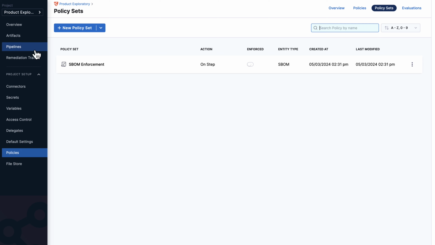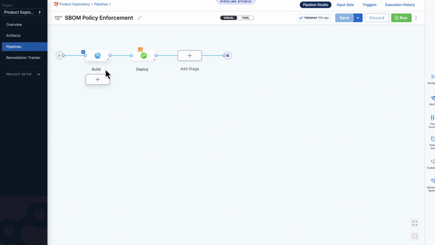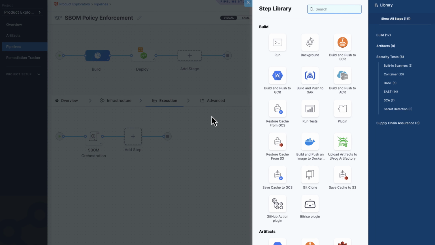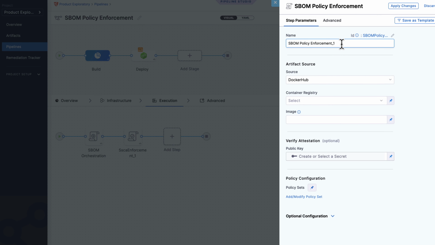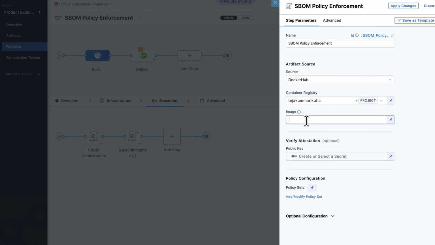Let's go back to our pipeline and then configure this. And this is our pipeline. Here we are in the build stage execution. Let's add the step again. Go to SBOM enforcement, and here we are. So you can just remove this and say the source for me is Docker Hub. You can choose ECR, ACR, GCR repository, and moving forward, Harness will support further and furthermore. And the container registry, in my case, my container registry here, and the image with the tag.